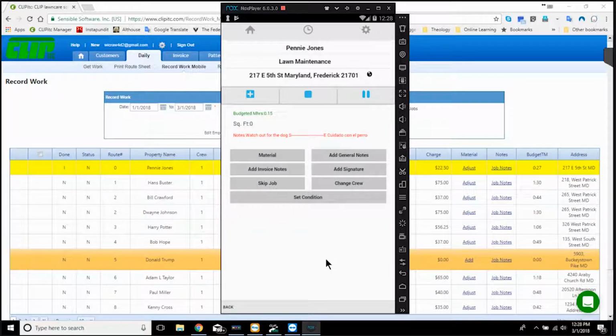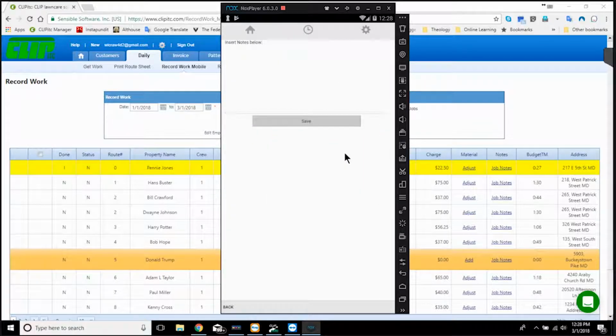So they're at Penny Jones's house, and so they notice that the grass is dying back under the oak tree. So they click Add General Notes, and they type in here, grass dying under oak tree in back, and they save this.